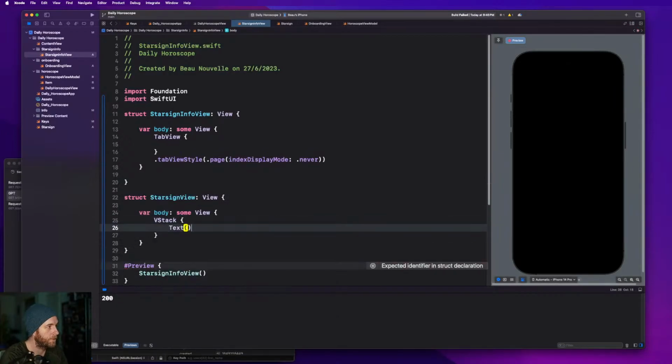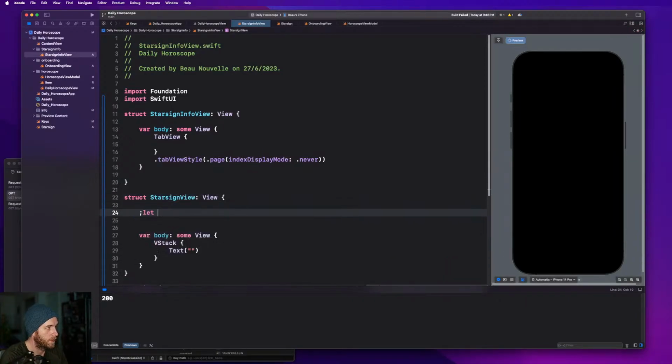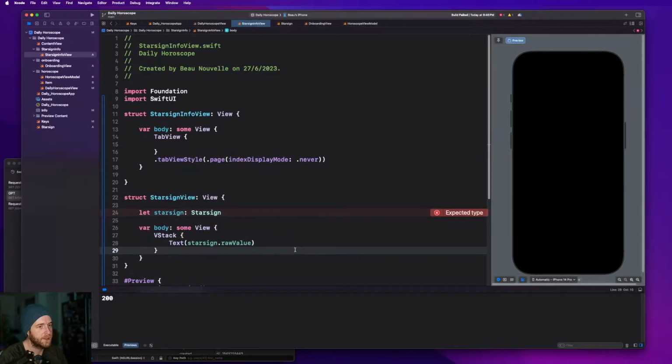And then we'll pass through, for now we're just going to pass through the title, right? So we'll just, actually, we'll go whatever star sign it is. Actually, I think we can create all of them at once because we've got that enum. So we'll just go, I feel like it's one word, star sign, and then we go star sign.raw value. Okay. So we've got our text, and that will show up in the middle of the screen. Expected type is that, yeah, go away error.